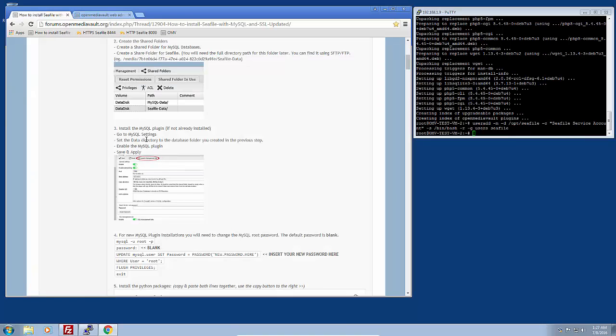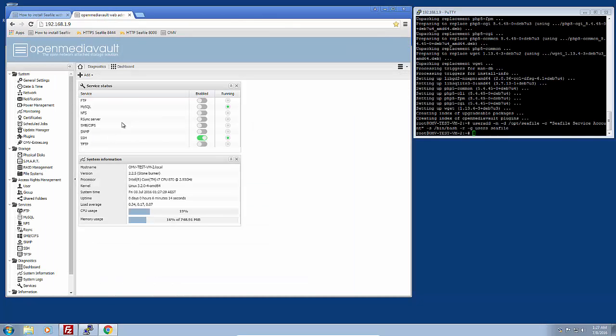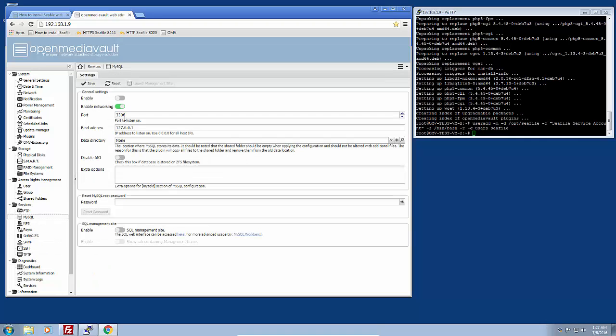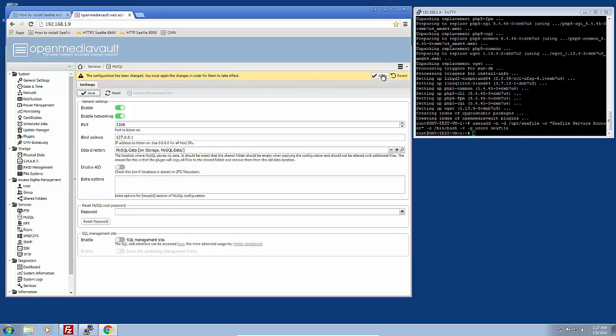Now we need to enable the MySQL plugin and select the data directory for it. So we'll go into the MySQL plugin, select the data directory, click enable, save, and then apply.